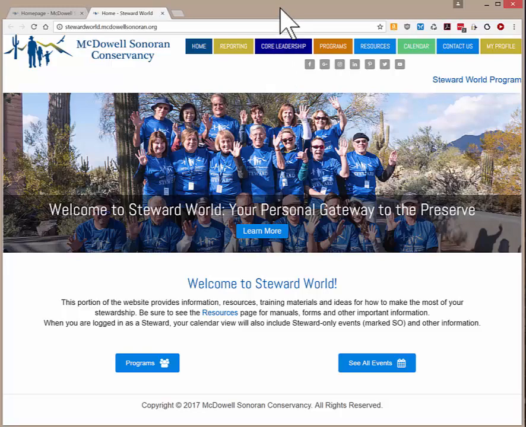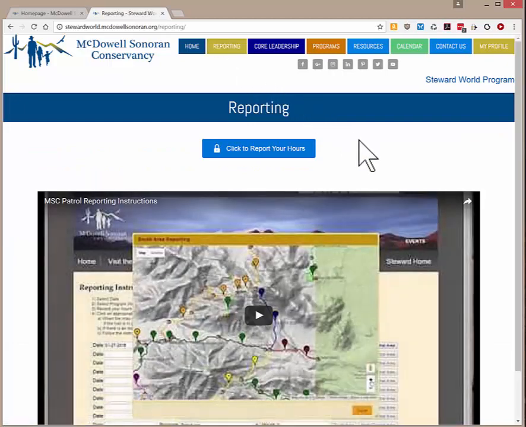We next need to go into the reporting area, which is in the menu bar at the top under reporting, and we left-click on the reporting. This will take us to the page where you're probably looking at this video, and we need to click to report your hours here in the middle of the page. Same thing, left mouse click.